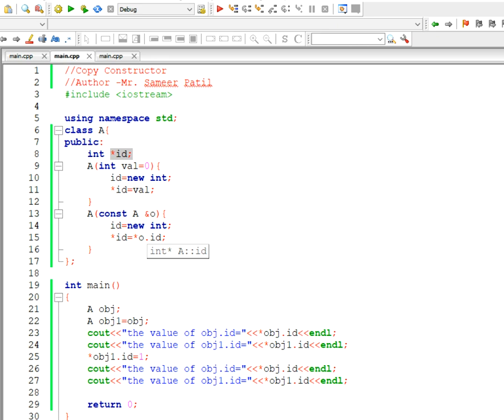To overcome this problem, we are using a copy constructor in which the id variable is assigned a fresh memory. Then star id is assigned with the value of o.id. So this o.id represents the right side object, and this id represents the current or the calling object, which is object 1. And this is how the copy constructor can overcome the limitation of the regular constructor in the case of the new keyword. I hope you got the concept.